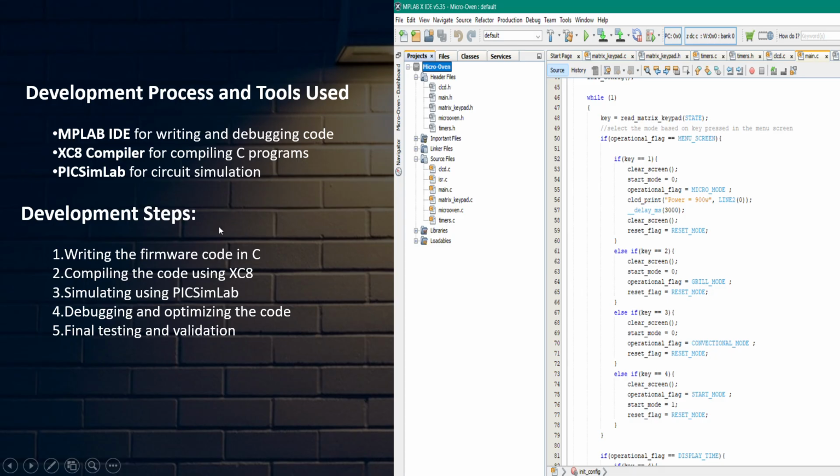So, the development process and tools used. These are the tools we used. We used the MPLAB IDE for writing and debugging code, the XC8 compiler for compiling C programs, PICSimLab for circuit simulation, and also below there are development steps we used to develop our project.